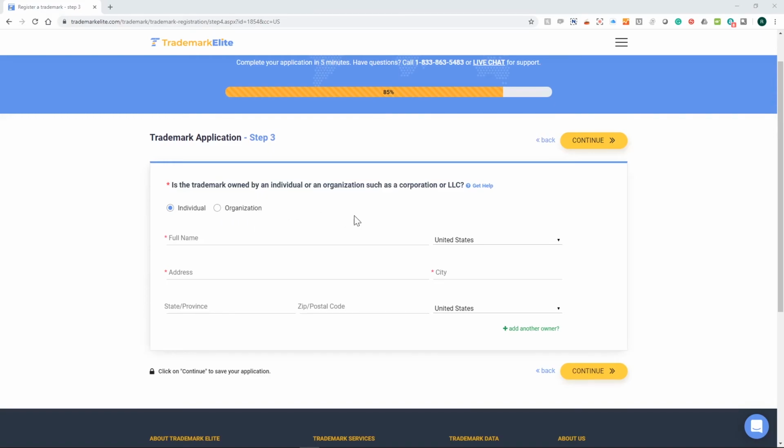If you don't have an organization formed, that's fine. Simply select individual for the ownership information.